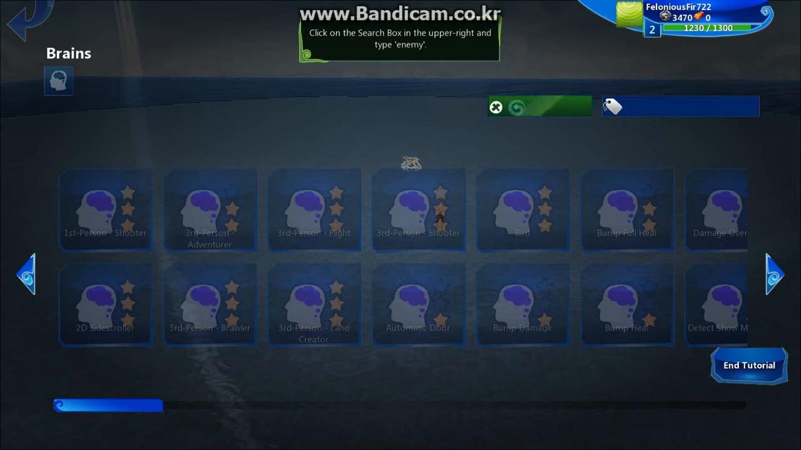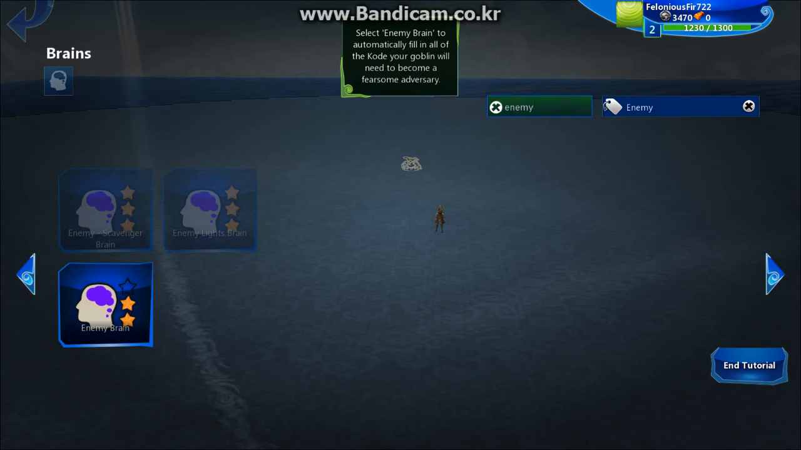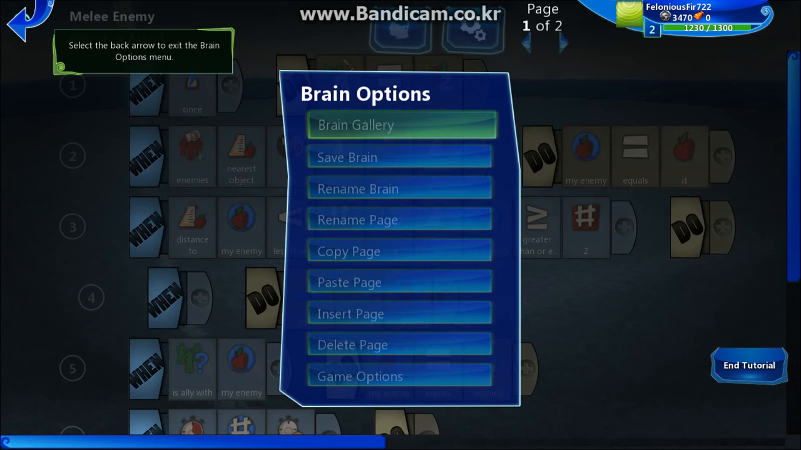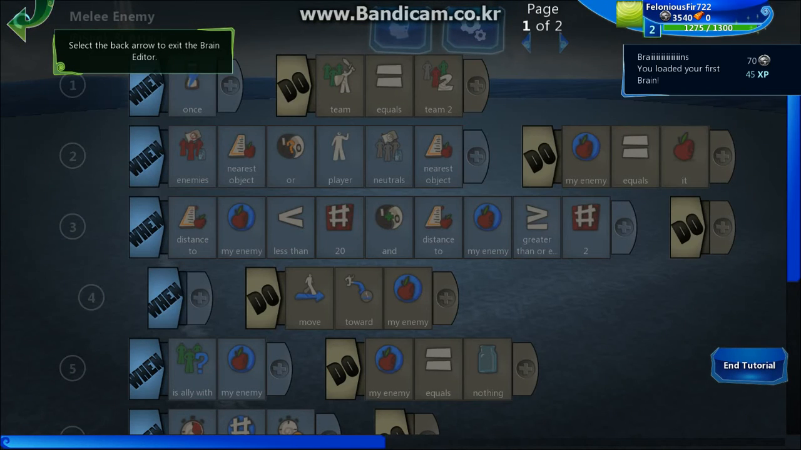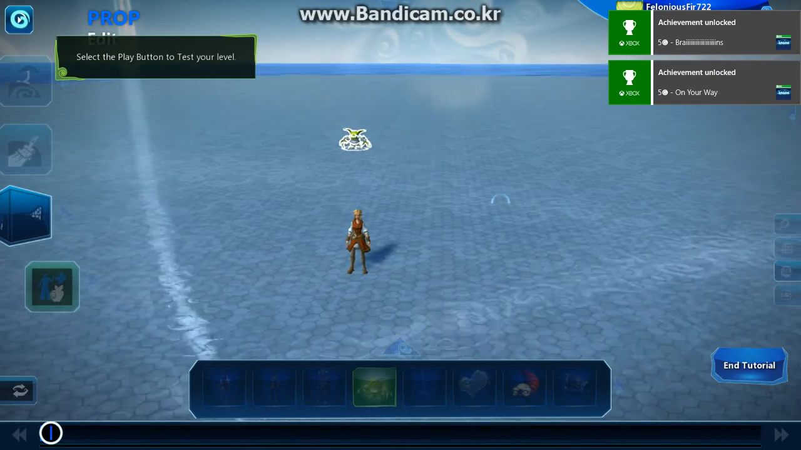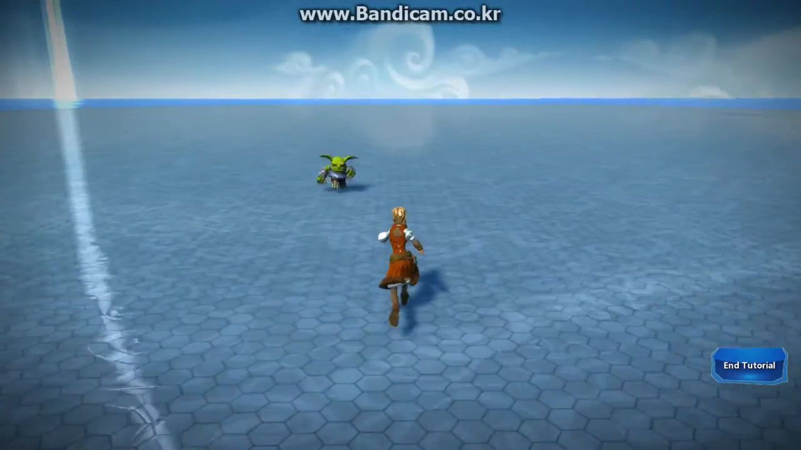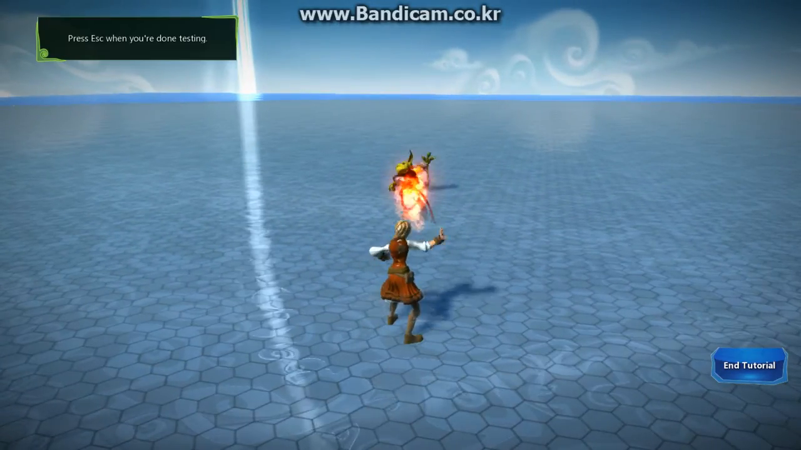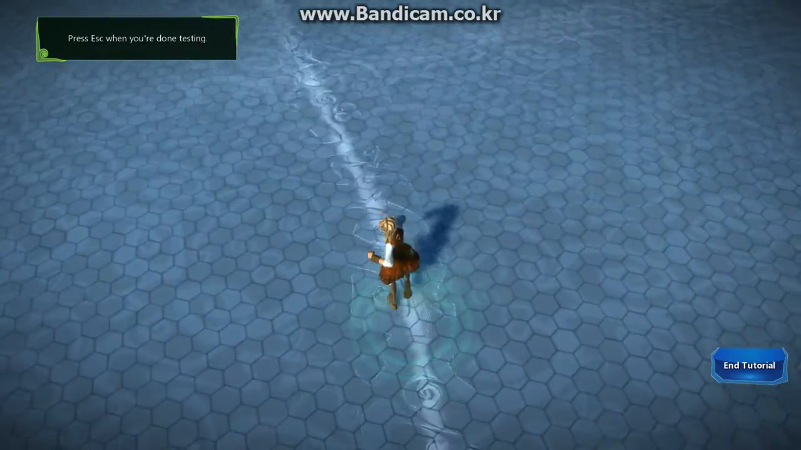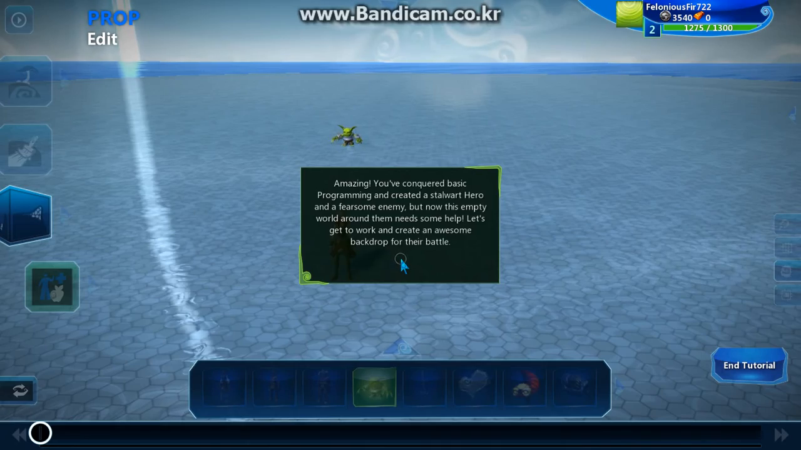Click on the search box in the upper right and type enemy. Select enemy brain to watch. Select the back arrow to exit the brain options. Select the back arrow to exit the Brain Editor. Select the play button to test your level. Press Escape when you're done testing. Amazing! You've conquered basic programming and created a stalwart hero and some fearsome enemies.